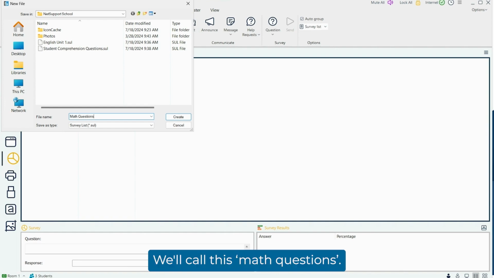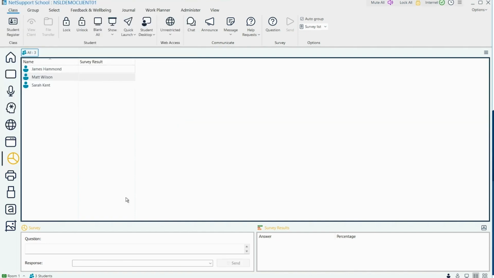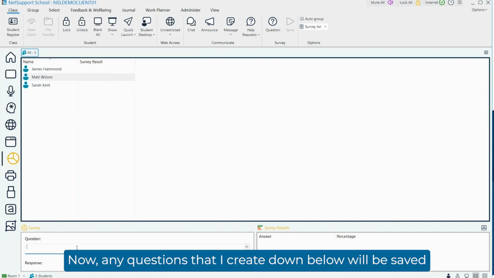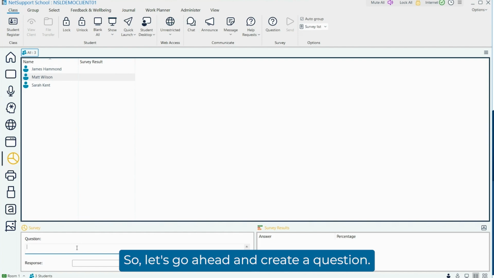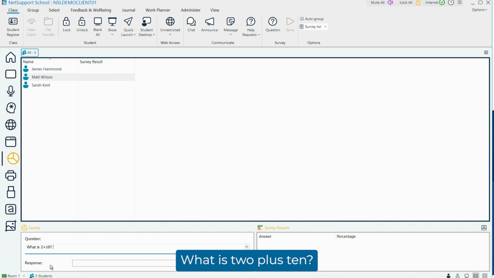We'll call this Math Questions. Now, any questions that I create down below will be saved to that specific survey list. So let's go ahead and create a question. What is 2 plus 10?